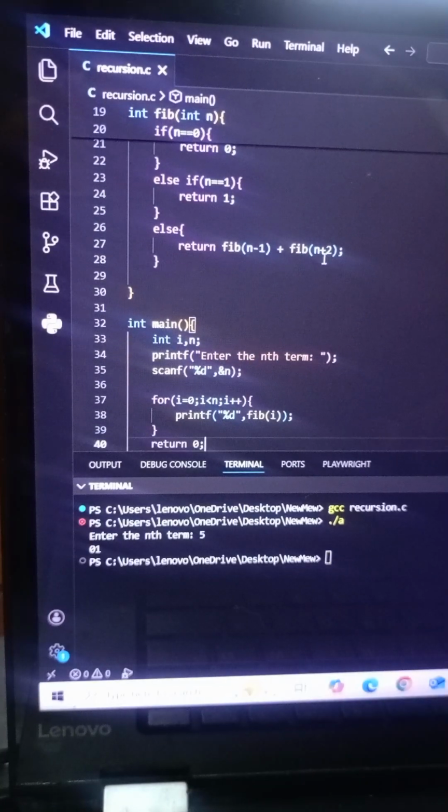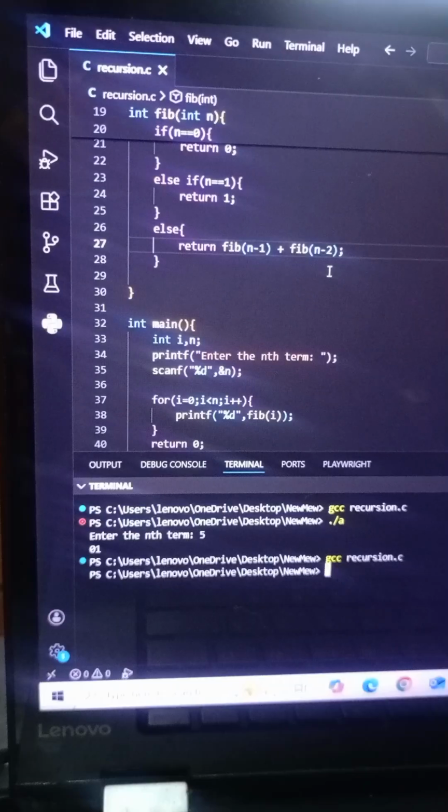Okay, that is my mistake. The mistake we made is here: we have plus, but we have to use minus here. Let's check it out again. Okay, we have to enter the nth term again. It's a little bit slow today.